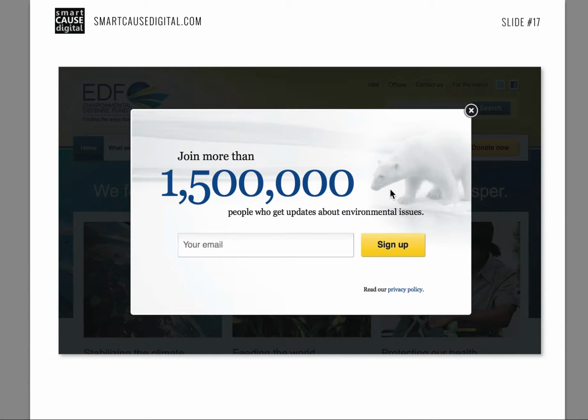This example comes from EDF, and it's also an example of social proof, just like the one from JCC Chicago. Their pop-up, when you get to their site, says, join more than 1.5 million people who get updates about environmental issues. 1.5 million. That's amazing. That's mind-blowing to me, to have 1.5 million people on your email list. It's great. And if I'm someone that cares about environmental issues, I know that there are lots of organizations out there that I could support, many of them worthy. But if I come to this website and that's the first thing I see, I think to myself, wow, they must really be a leader in this field. I'm going to sign up for email and see what everyone else is so excited about.